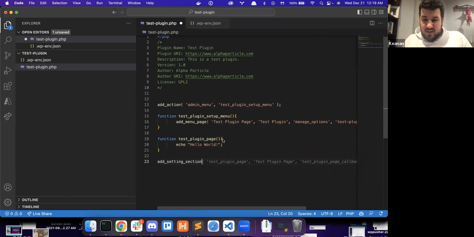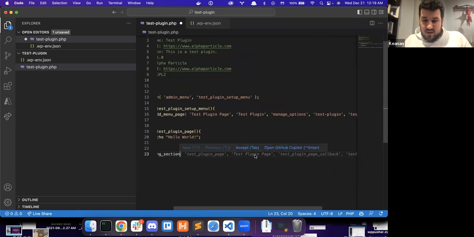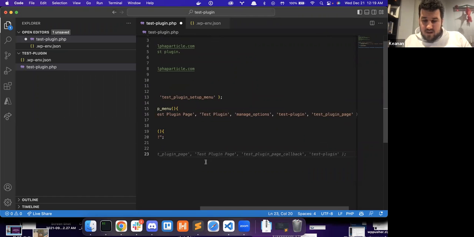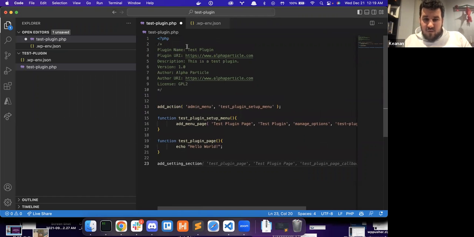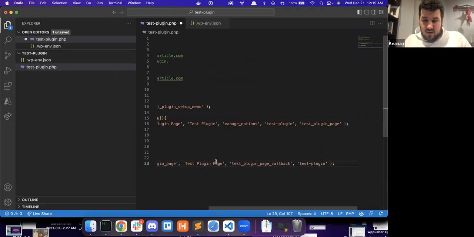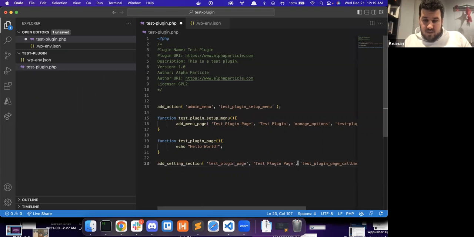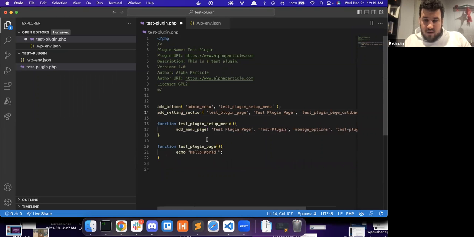And honestly, this gives us pretty good results. Test plugin page, test plugin page, test plugin page callback, test plugin. So it takes into account what we've already written up here as our plugin name. And it tries to add everything we need for this, right? So test plugin page callback is what's going to give us our necessary settings page. So let's go ahead and move this Copilot code up here.